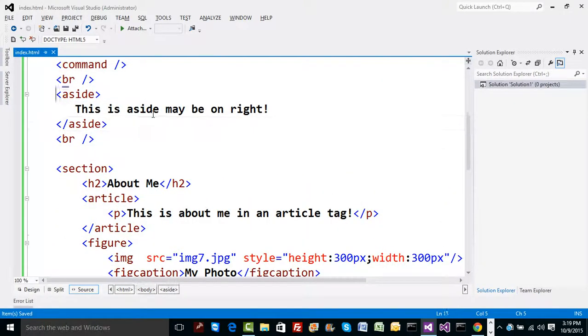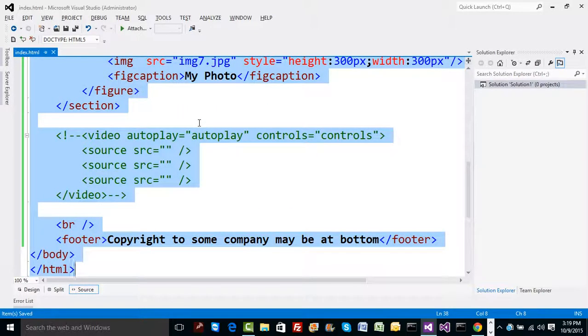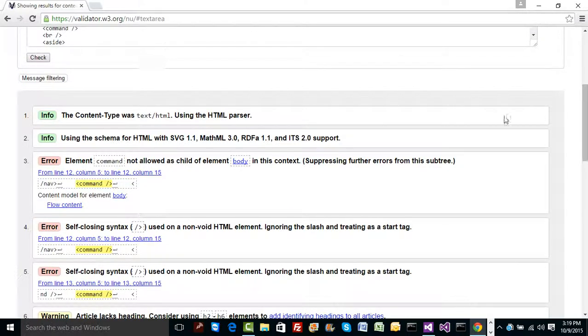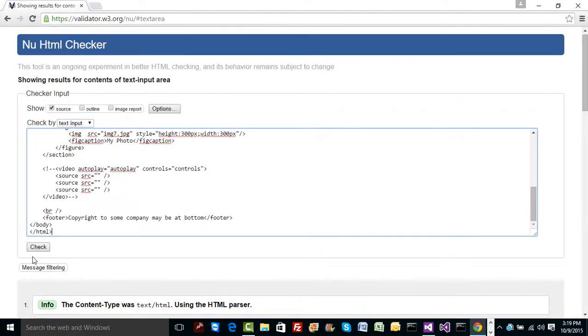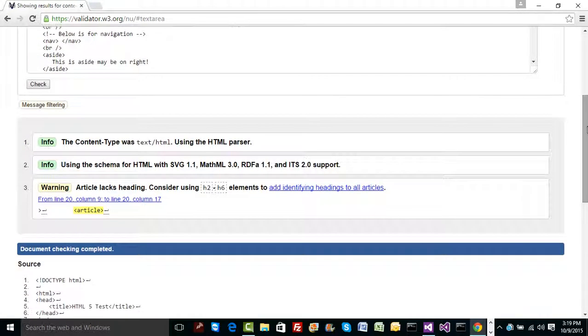I need to check again. Let me remove this nav tag. Let me copy paste again. Let's remove whatever is there by default and the direct input will be checked now. Run this and let's see the first error now. So if we scroll, you'll find that now all the errors are gone and by default only information is there. There's one warning though, that article lacks a heading.